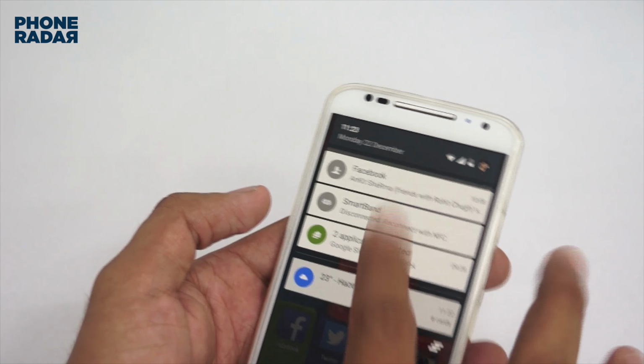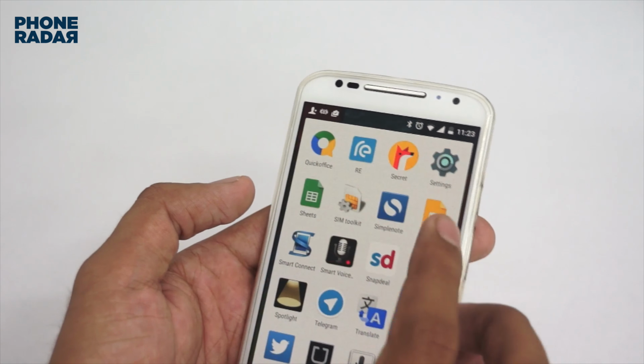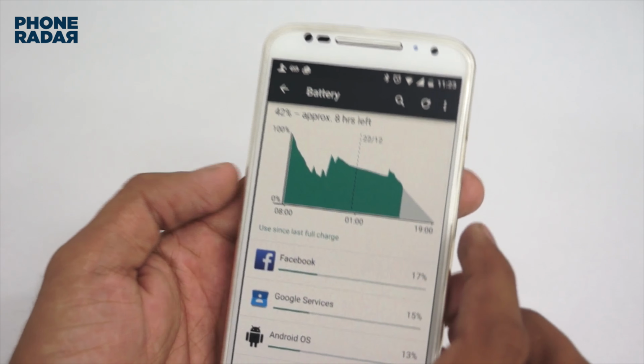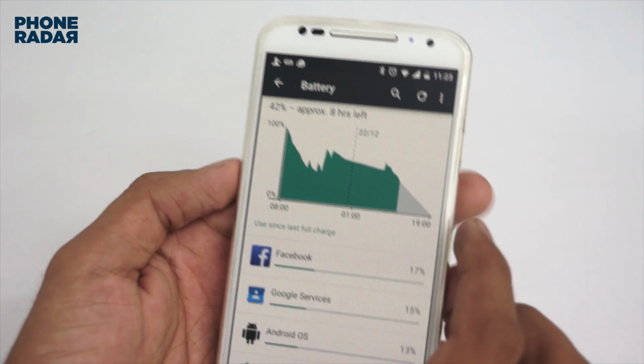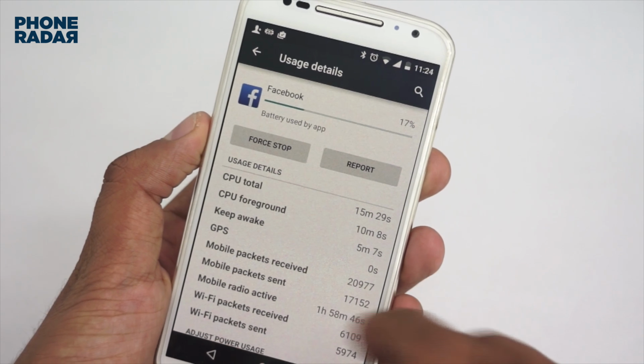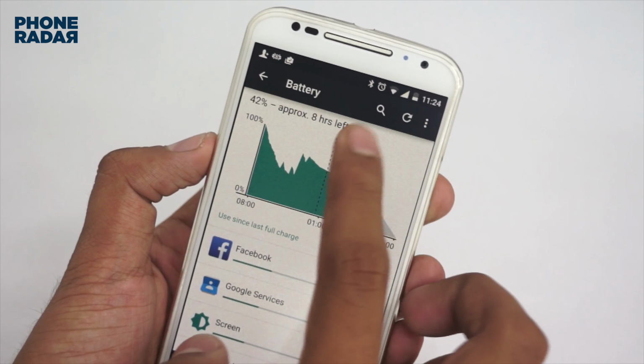The other features, as I said earlier, include the quick settings, and if I go into the battery section, there are a lot of changes even there. Once I go into the battery, this is how it shows the remaining estimate of the battery going down. Approximately 8 hours of battery is left if I use the phone in the same way, and this is the way it shows the various applications that are using the battery. It shows even the mobile packets received, which is the data being used by the device, and this is how it shows the new graph.